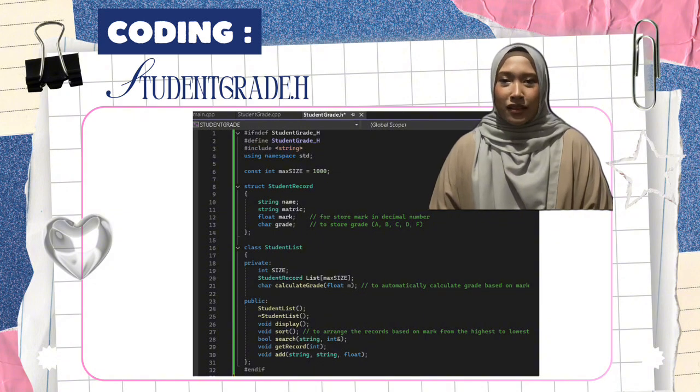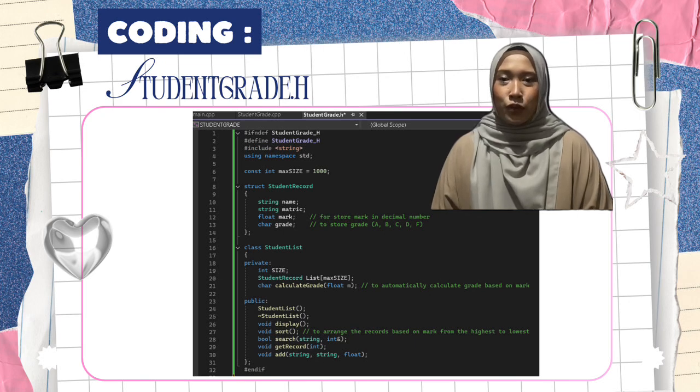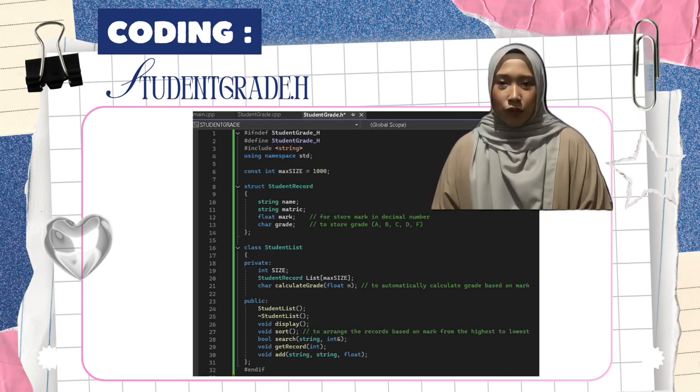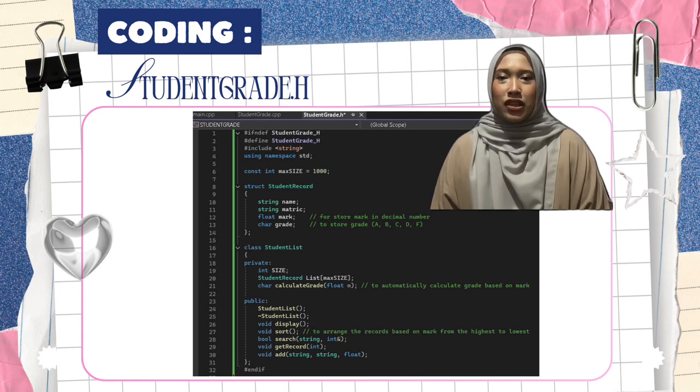Next, max size is set to 1000, which means the program can store up to 1000 student records. The student record structure stores information for one student, including the name, metric number, mark, and grade. Finally, the student list class manages all student records. It contains functions to add, display, sort, and search student records. It also has a private function called calculate grade that automatically calculates the student's grade based on their mark. That's all from the header file.